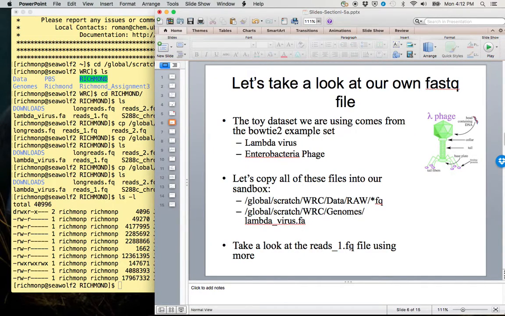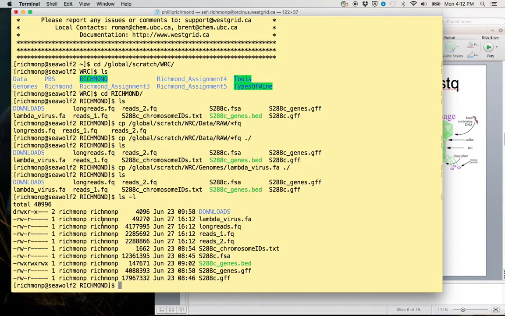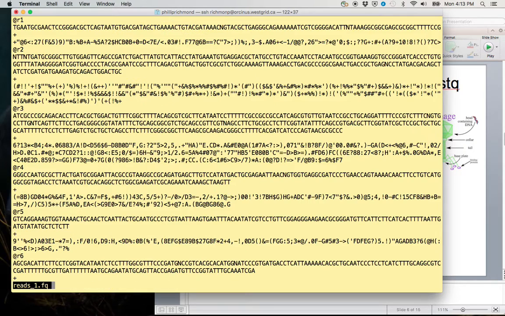Let's take a look at the reads_1 fastq file using more, but I'm actually going to use less. So less on reads_1.fq. You can see, again, this is a toy data set, so there's no flow cell information here, but you have @ and then the name of read 1, and then the sequence of read 1, just a plus sign, and then the ASCII encoded quality scores for read 1.